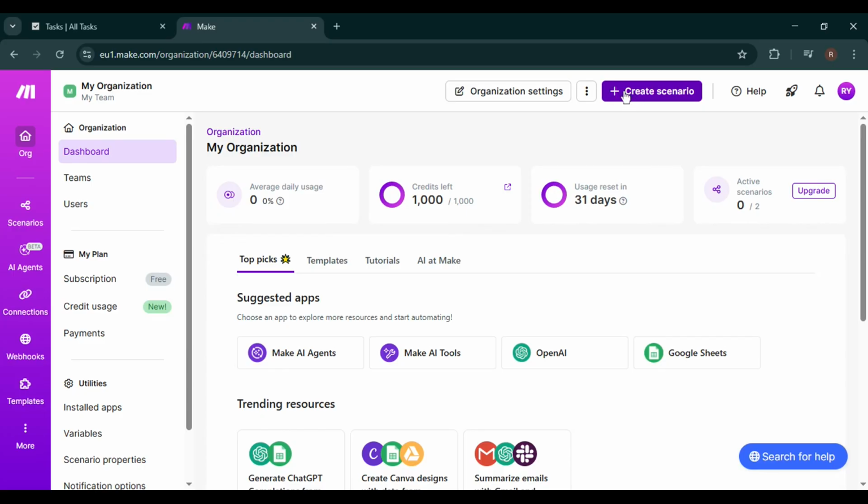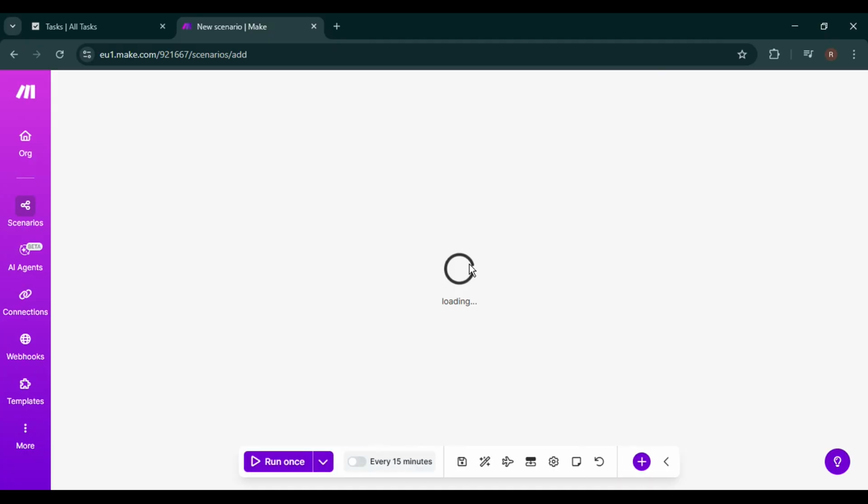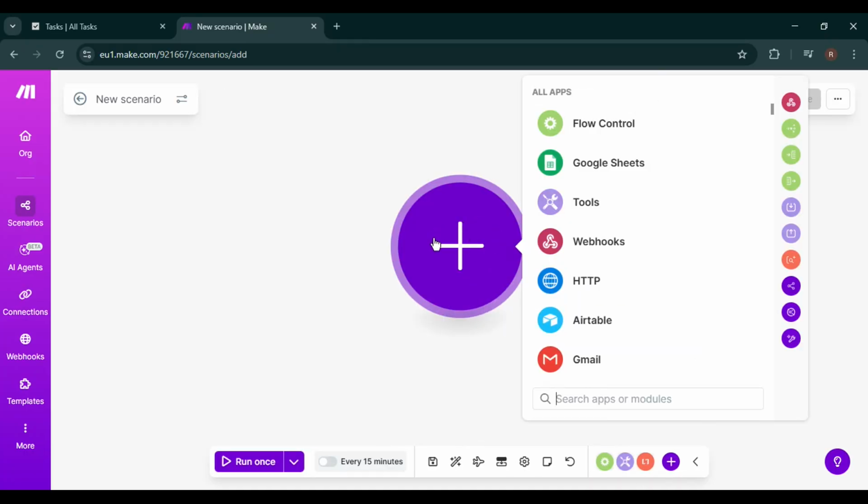Next, you'll see a few options for how you want to start. Go ahead and click on Build from Scratch. This gives you a blank canvas so you can choose exactly which app and trigger you want to work with. Once the scenario editor loads, you'll see a large plus icon in the middle of the screen. Click on that plus icon to add your first module.